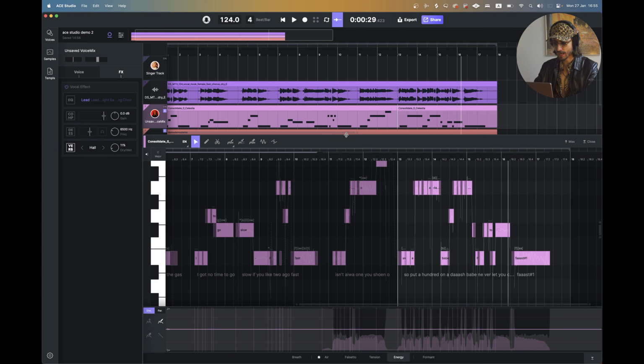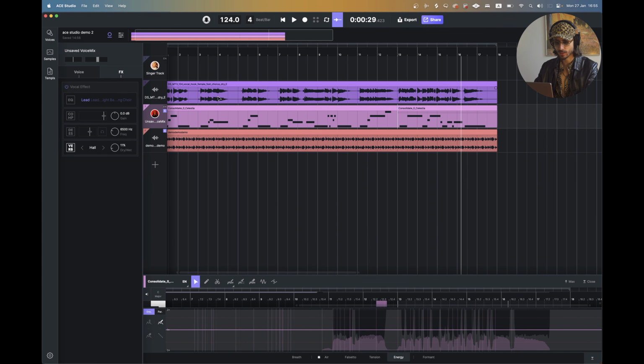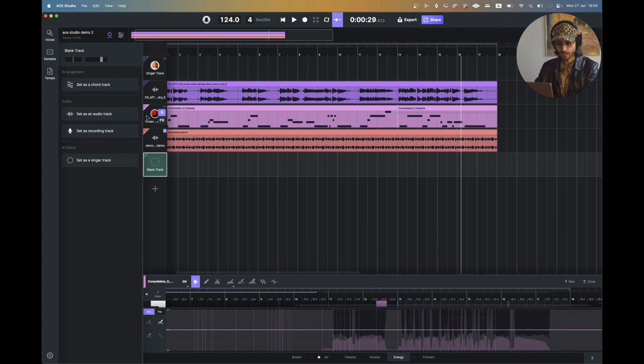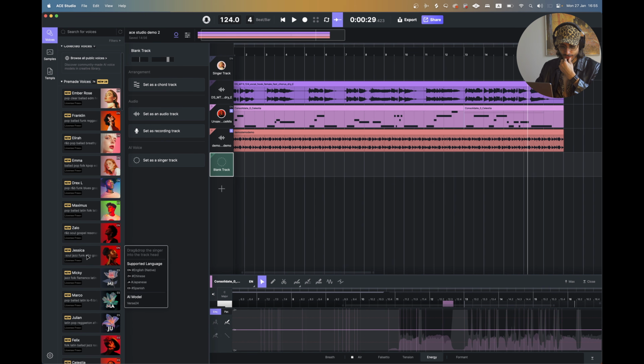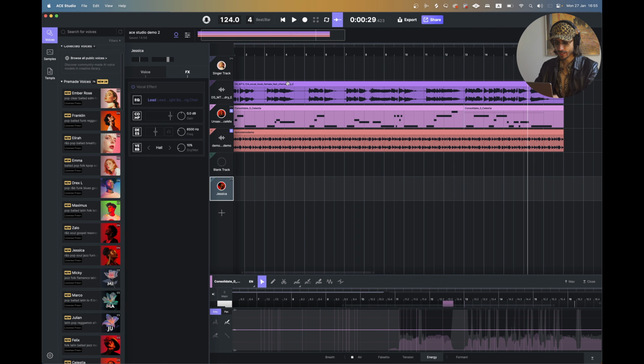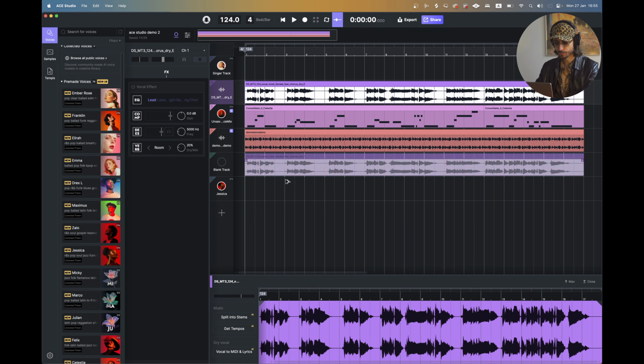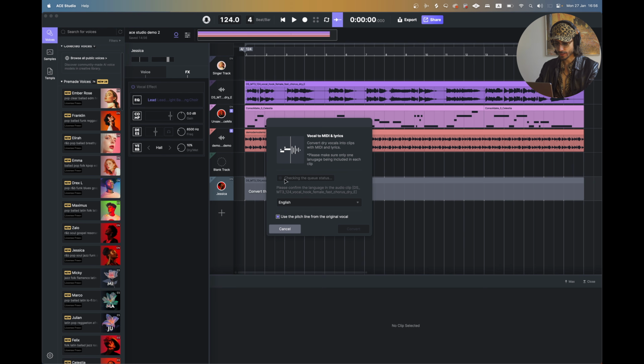So let's now have a look at how you can take audio. So we can put, let's say, a vocalist, voices, okay, R&B. Let's take this one, for example, right? And then we can hold Alt. Okay, English, yeah. Vocal to MIDI and lyrics, okay? Use the pitch line from the original, right? You can see it's really easy.